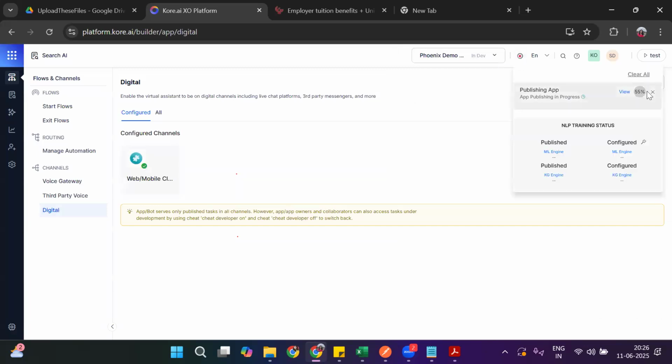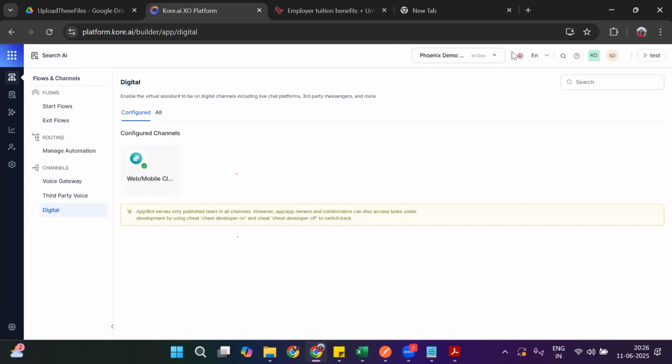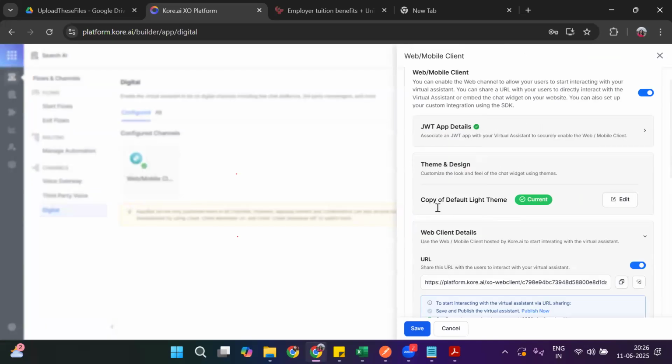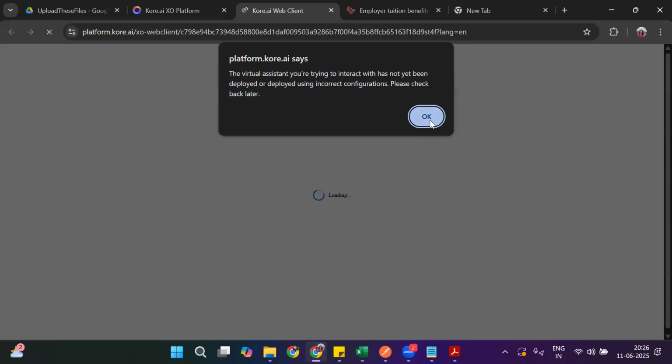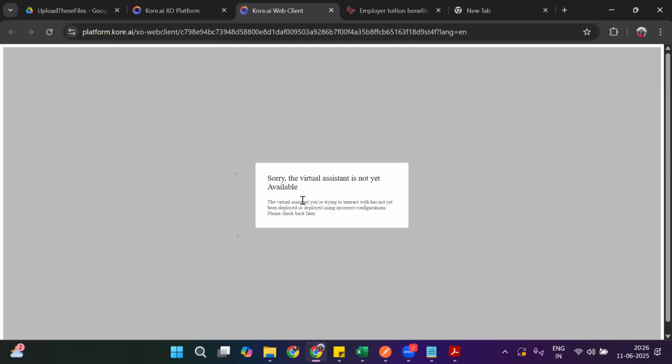So I'm just waiting for it to complete so that you can have this app enabled. Sorry, yeah, so it is enabled. Okay, it is not deployed yet.